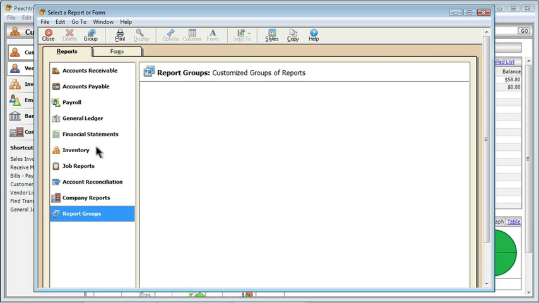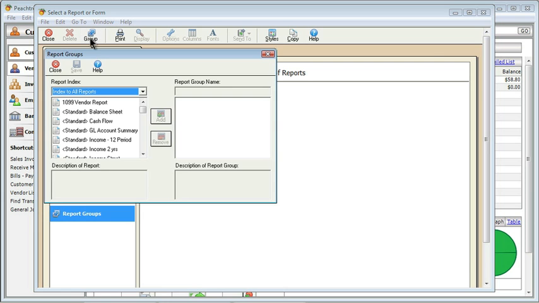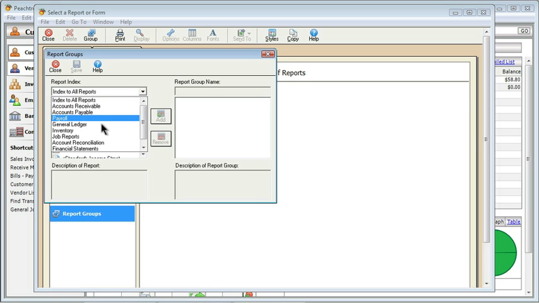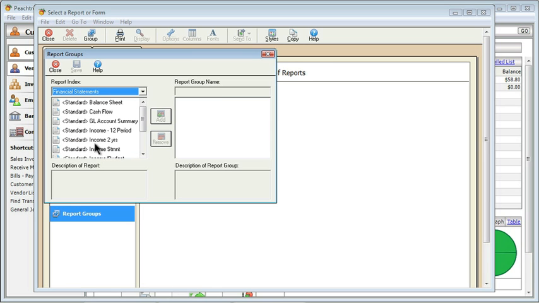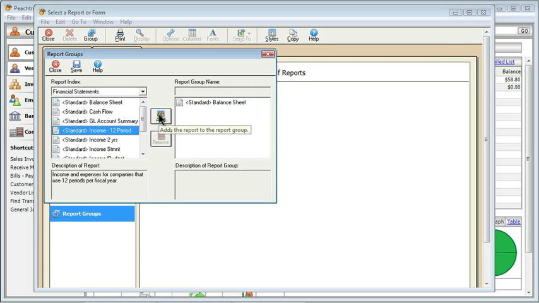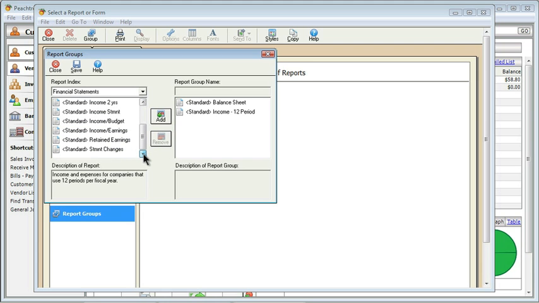It's actually a very simple process. You're simply going to go up and click the Group button and then select the different types of reports that you want to work with. For example, if I did need to make this for a certain manager who always wanted the same types of reports at the end of the month, I could do that. Let's just keep this one simple. Let's choose from financial statements, and let's include a balance sheet, a 12-period income statement, and maybe statement charges.